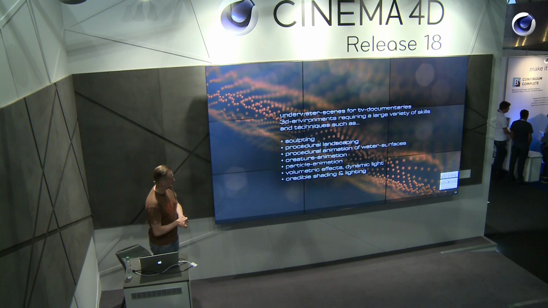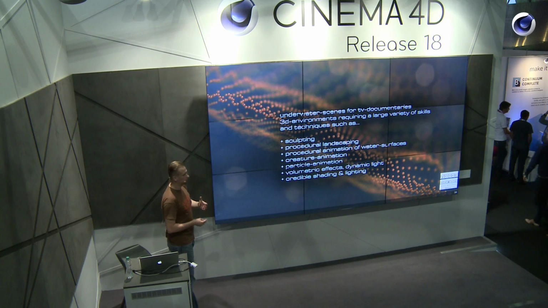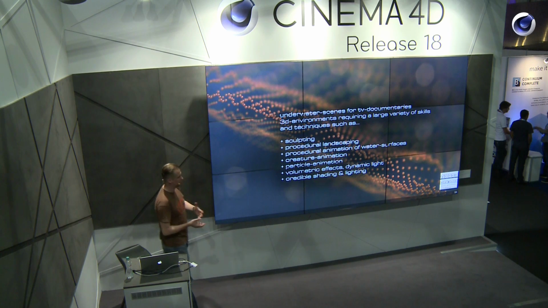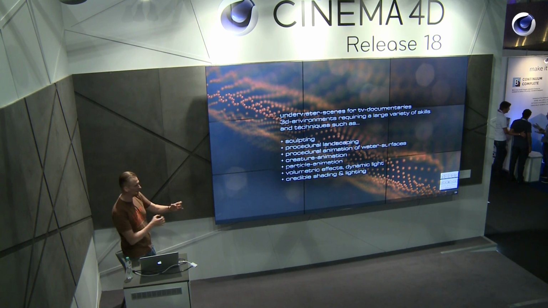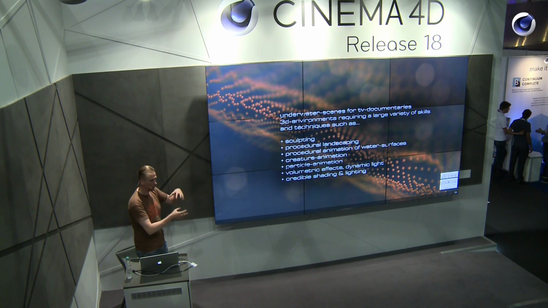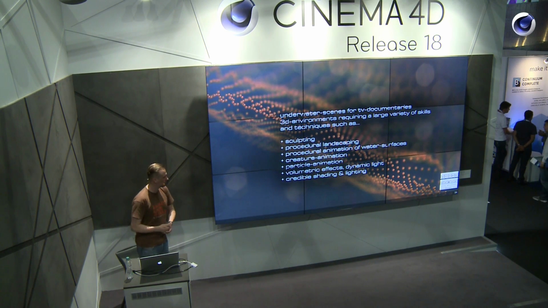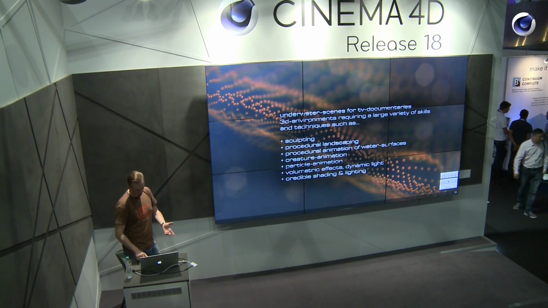Creature animation, particle animation, if you think of swarms of fish, flocks of whatever animals, and of course you have to do something with volumetric effects, foggy things, dynamic light, light moving around, a constant motion, a constant flow, because it's underwater. And of course, you have to deal with credible shading and lighting, as always.